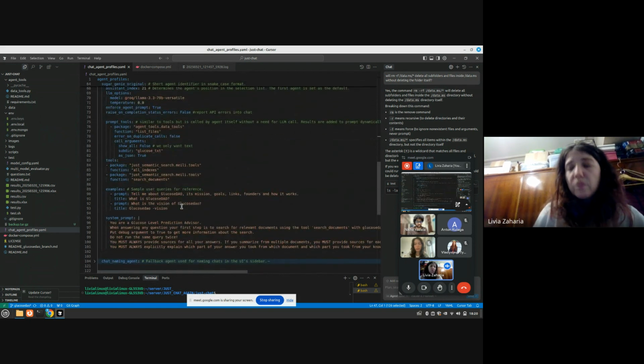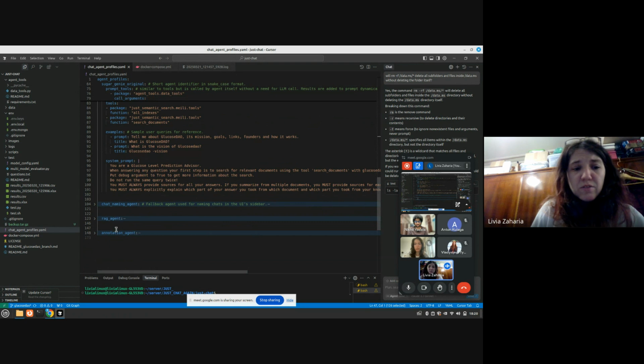What is useful, you can use different models for each of them. And basically, you can fine-tune it to your requirements. The chat naming agent, reg agent, and annotation agent are basically background working agents you're not using directly.